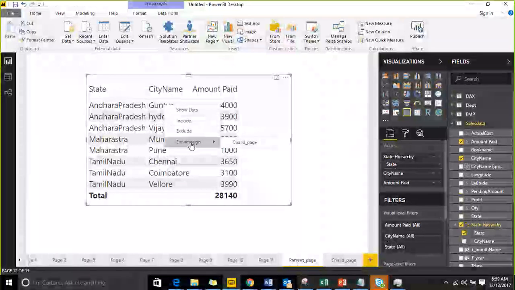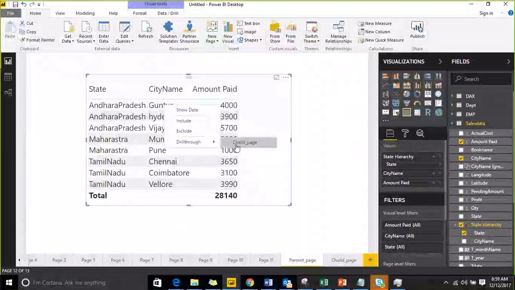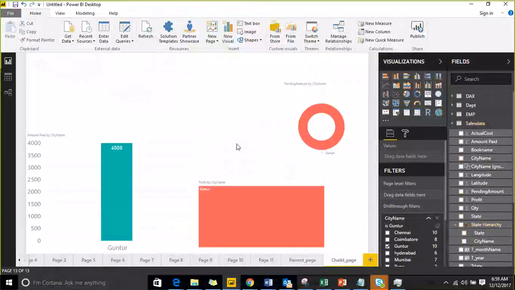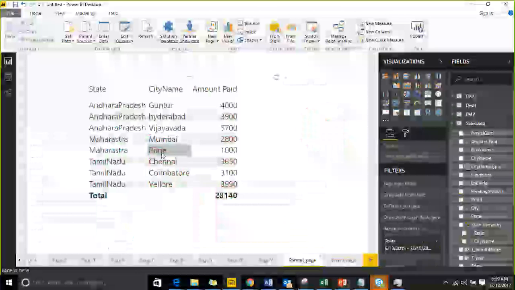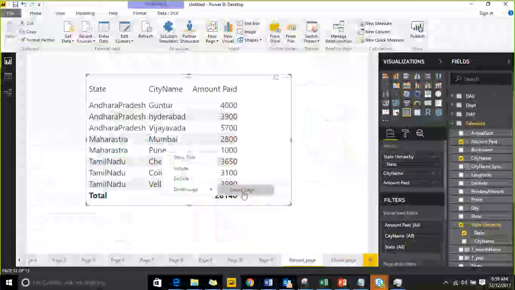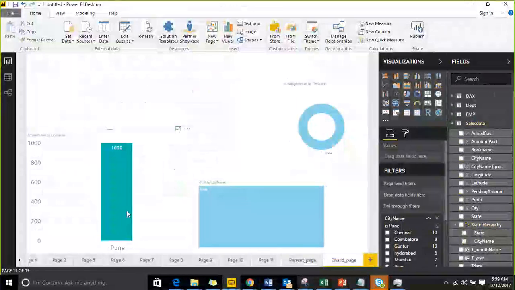You have a drill through option. In drill through, you can redirect it to the child page. Whenever you click on it, you can see that it is representing only Guntur data. And similarly, go to Pune, it is representing only Pune data.